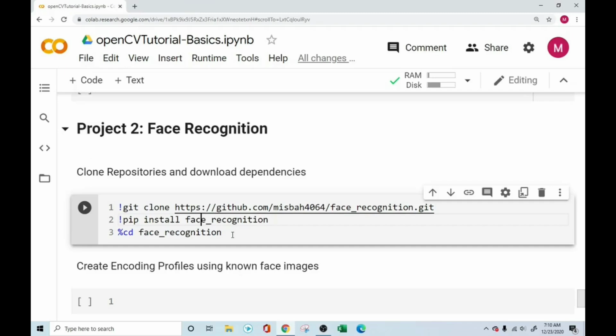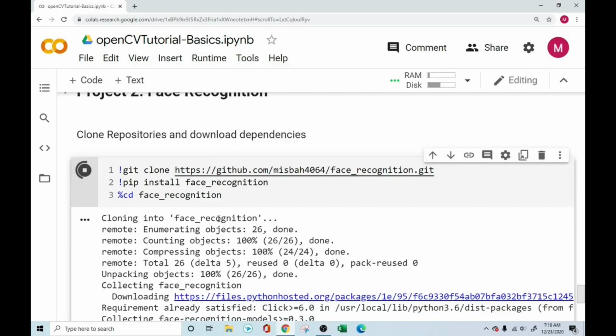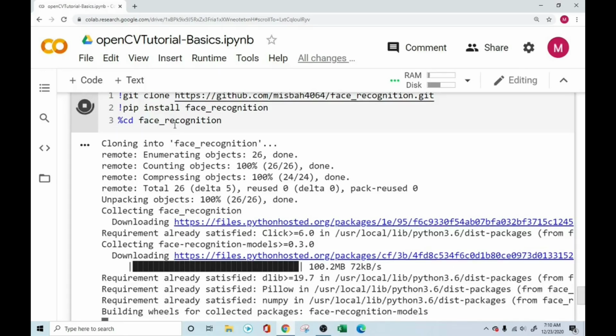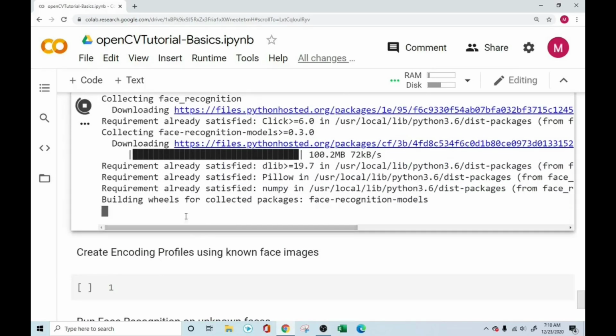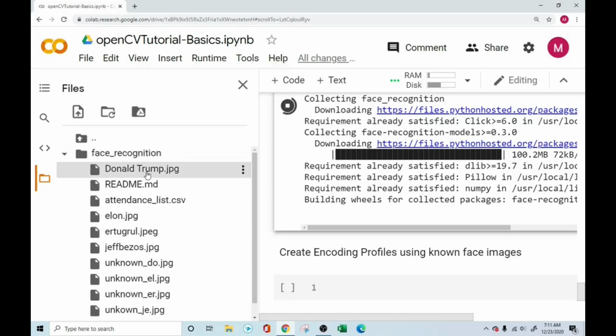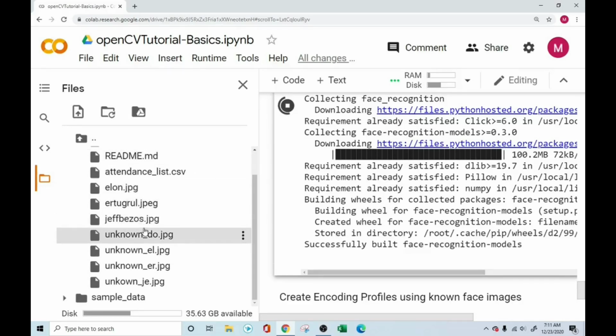So coming down here, once we run this, it will go ahead and clone the repository. It will also install the face recognition library for us. And we are also asking Colab to change the directory to face recognition so that we can access the files directly. It'll take a few seconds, and now you can see there is a face recognition folder, and all these files are now available for us to test.